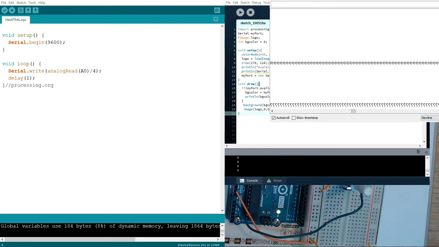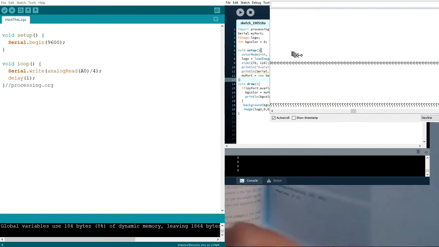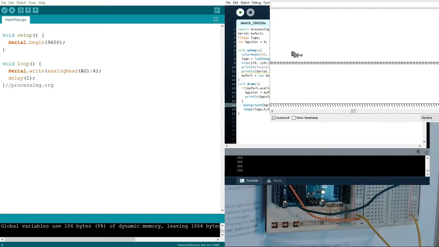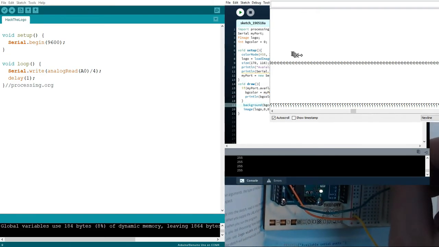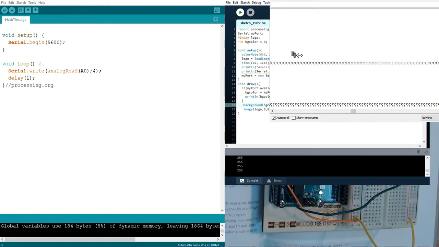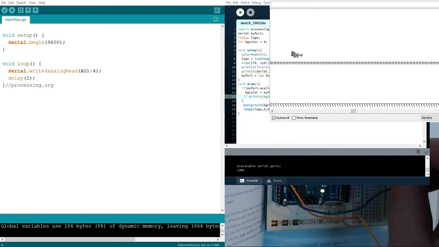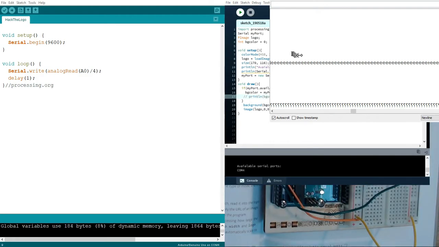So the real question is, why is it not being picked up by processing.org? Or maybe it is. Okay, it's getting 255 for some reason. Maybe it's on the wrong port. Maybe if I take out the print line and just run this. Okay, I've got an idea. Maybe it's just going way too fast.